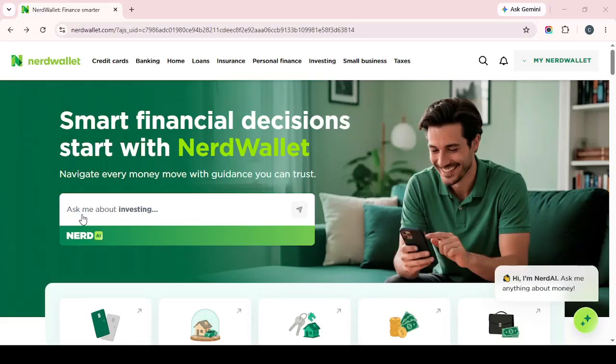In today's video, I'm going to teach you how to close your NerdWallet account. To get started, open Google Chrome on your computer and go to nerdwallet.com. Once the website loads, sign into your account.